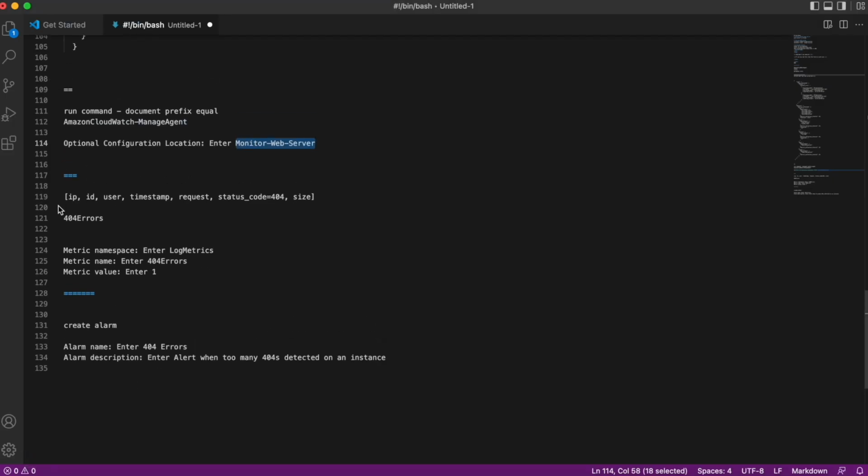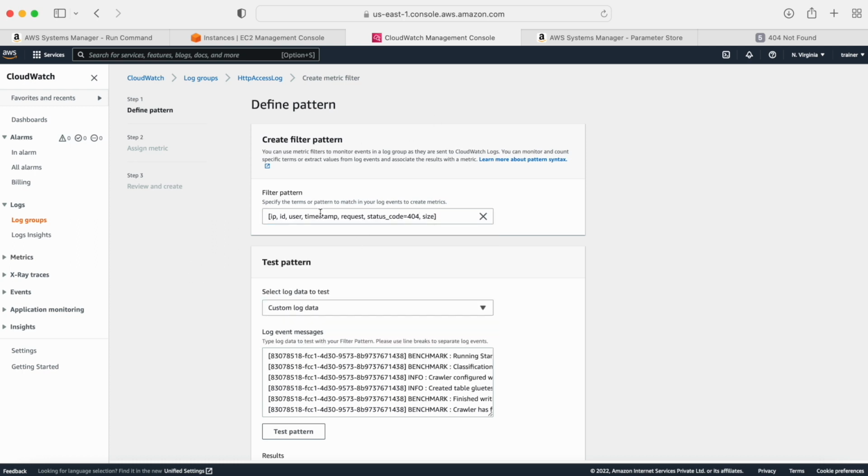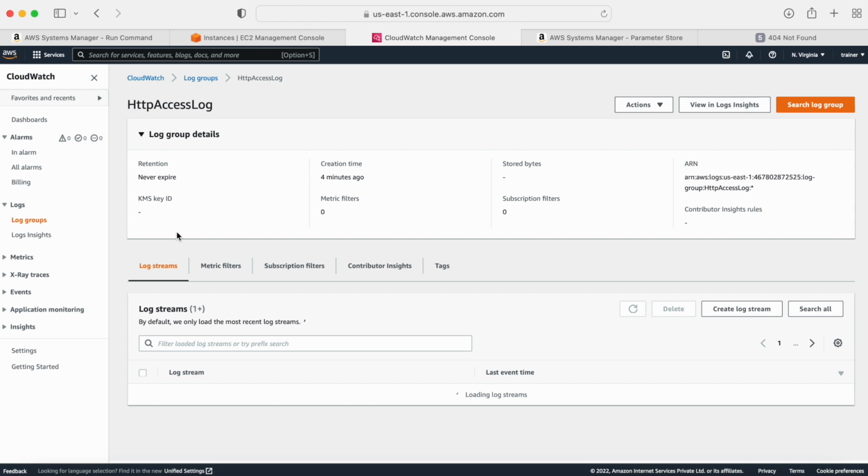Now the filter pattern, this is something important. So what information do I need in the filter pattern? I need the IP, ID, user, timestamp, request, status. I need all that information. Code is equal to 404.